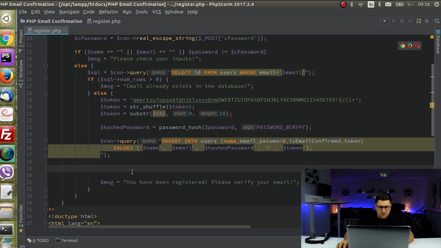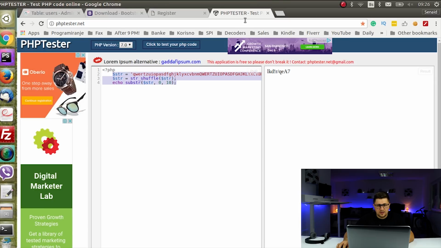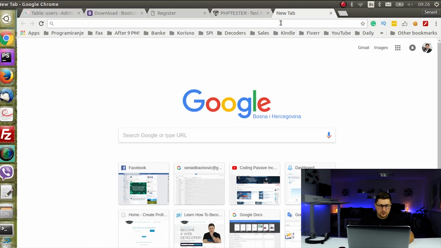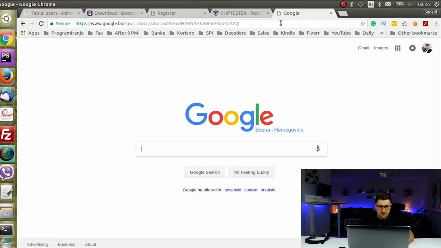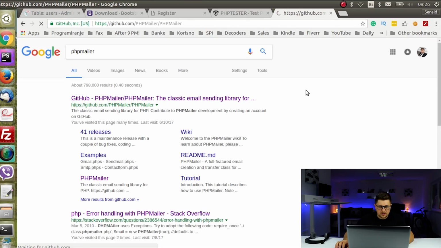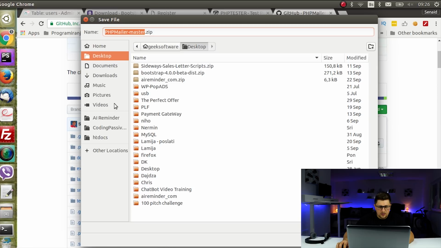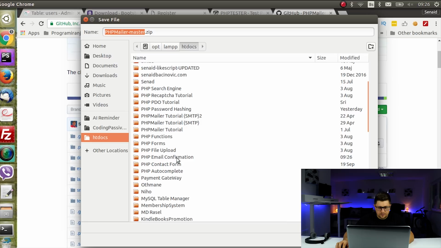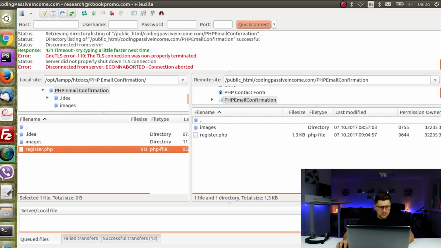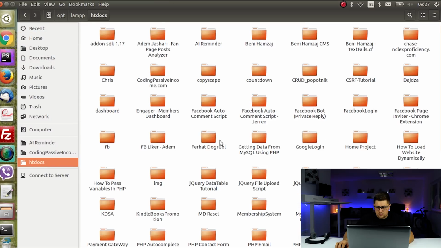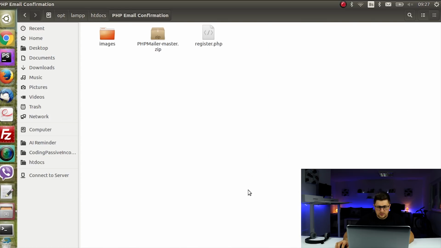So in order for us to send an email, we can use a native PHP mail function, but I want to show you how to use PHP Mailer, and that way you will always send an email, and probably in most cases it won't go to the spam folder. So first we need to download PHP Mailer. So I will go to Google and type PHP Mailer. There's the first link. Okay, and down here I will go to clone or download and hit download. I'm going to store it to this folder. Okay, save. It's here. I will extract.